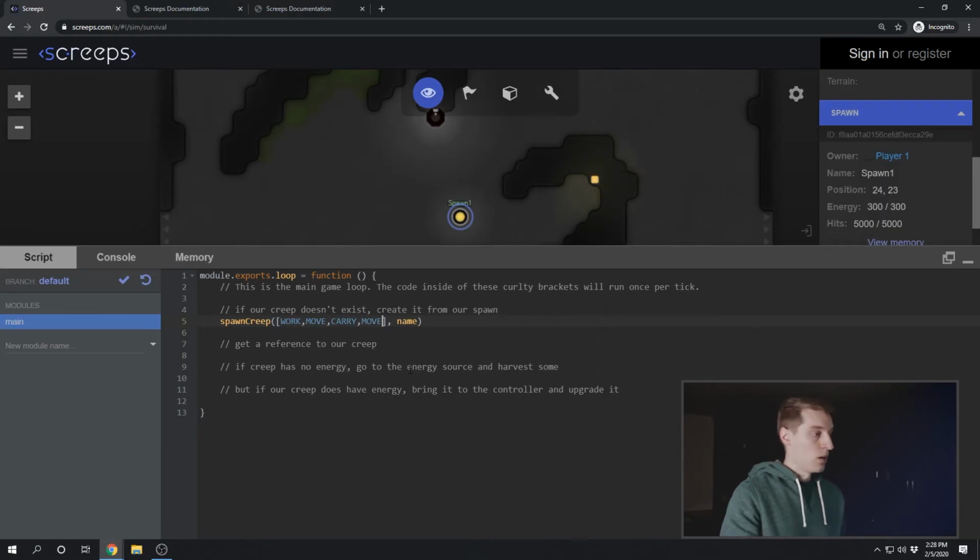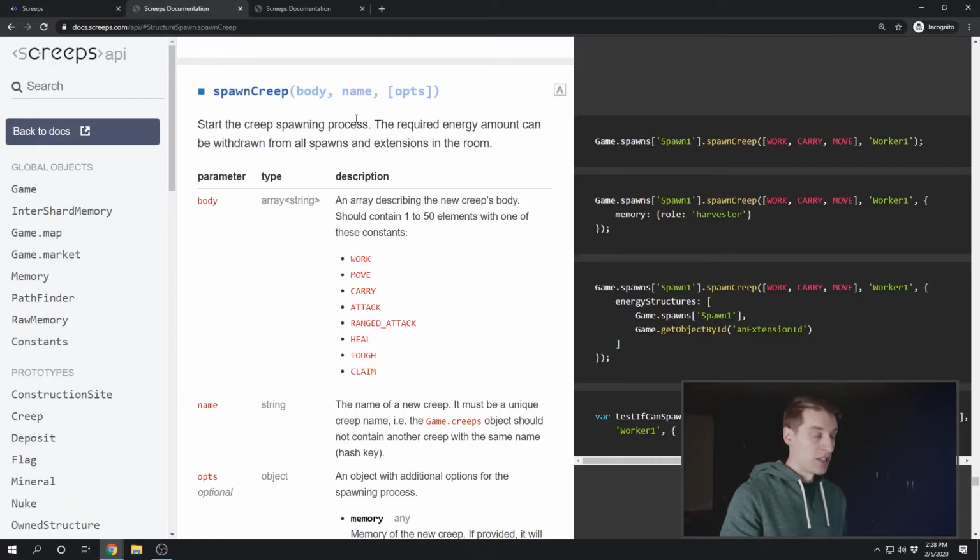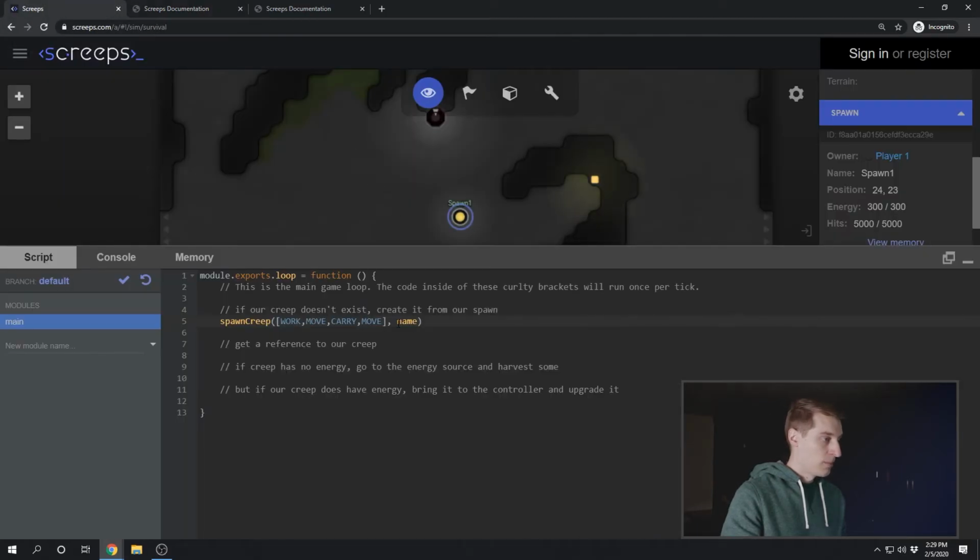So we're good there. For the next parameter, the name, let's go back and look at the spawn creep documentation again. And the name needs to be a string, and this is the name of a new creep. It must be a unique creep name. This is because we can reference our creeps by their names. So there can't be any overlap in your creep names, or that lookup would be ambiguous. So let's give our creep a name. Strings in JavaScript are surrounded by quotes. And you can see that the syntax highlighter also turns it green for us to let us know that it's a string. And you can name your creep whatever you want. I'm going to call mine my first creep.